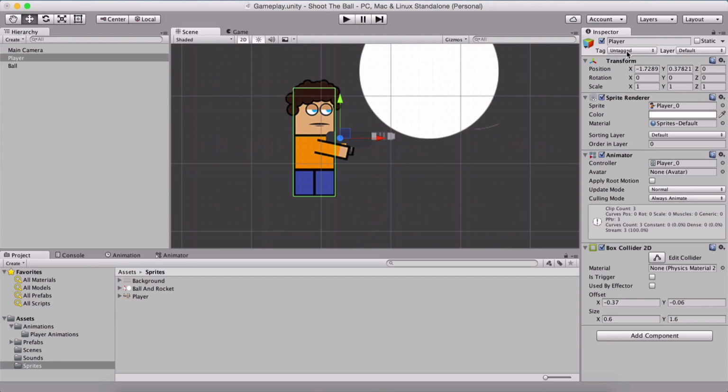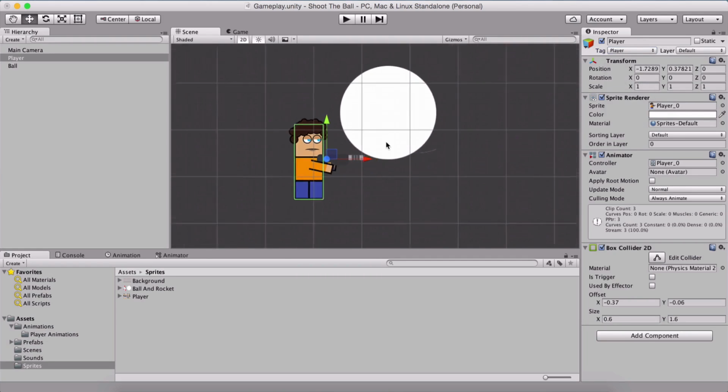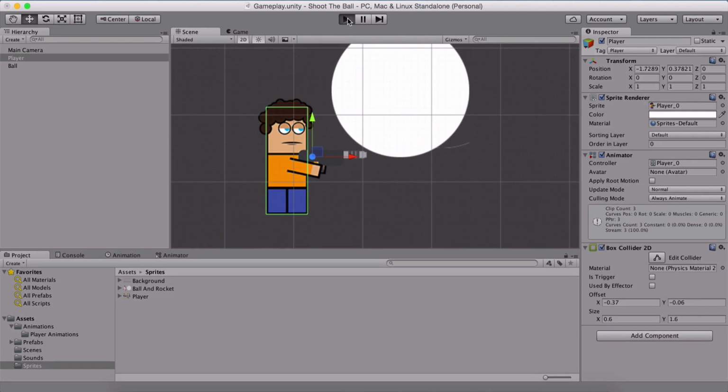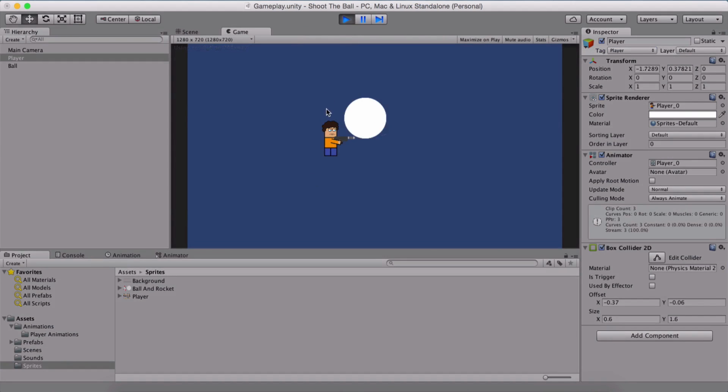We are also going to tag our player. So go here under tag in the inspector, and tag him with Player. This is the default tag that comes with Unity. We are also going to tag our balls, but that's going to be a little bit later. Now if we run the game, we see that we have our player and we have our ball.